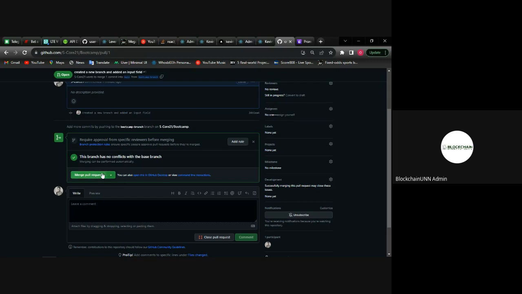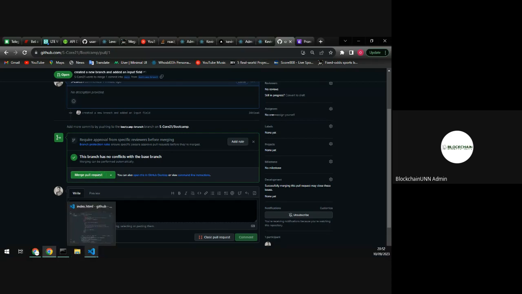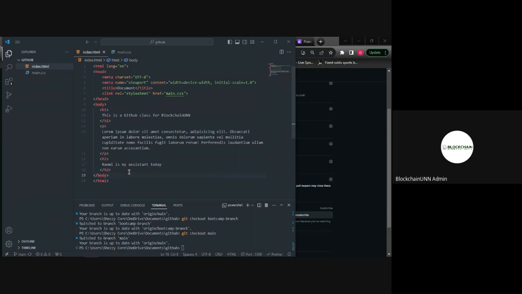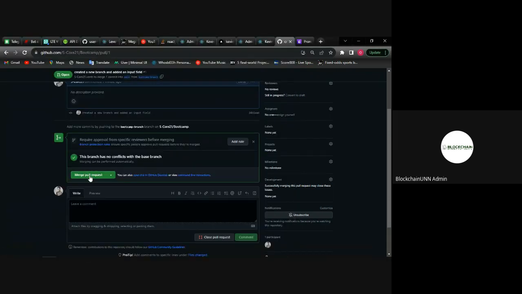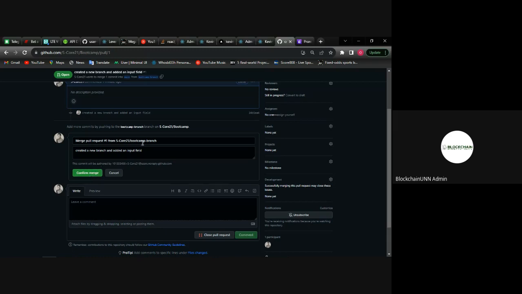So once I click on merge pull request, we should take note that I'm currently in the main and I cannot see the input tag, right? So if I come back and I merge pull request, I can see what the person did, created a new branch and added an input field. That's the importance of the commit. So you give a detailed description of what you did there. Very important. So I can see that, okay, so person created a new branch and added an input field. Fine. I can now confirm the merge.